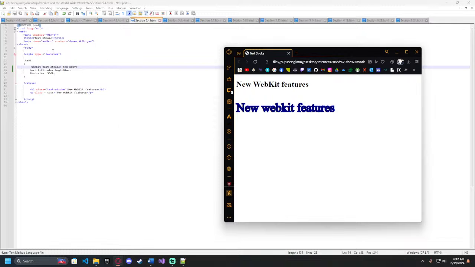So for section 5.4, we're using the WebKit, so we're going to have the text stroke itself as navy in color. We're going to have the text fill color as light blue, and we're going to have the font size at 300%, the initial written text. So we're going to have a class for the text stroke itself of new WebKit feature, and then we're going to implement test for the new WebKit feature to show the difference of how it's used versus how it's displayed with the WebKit.